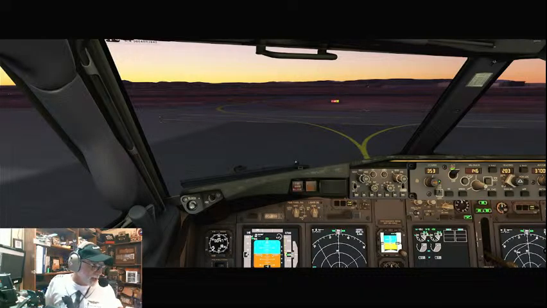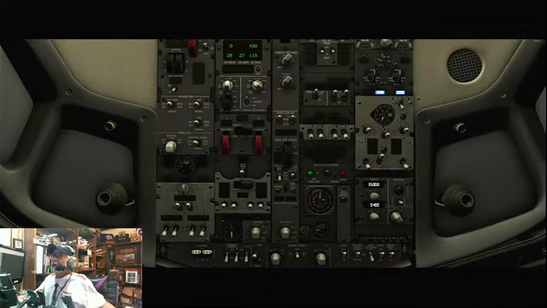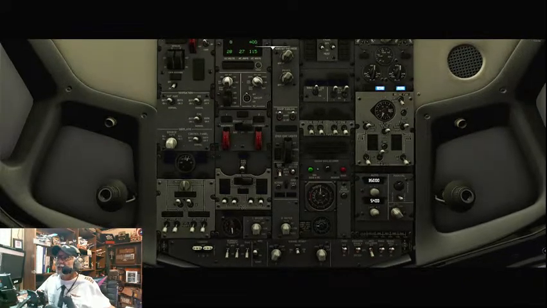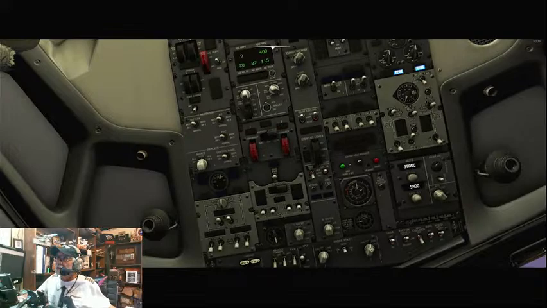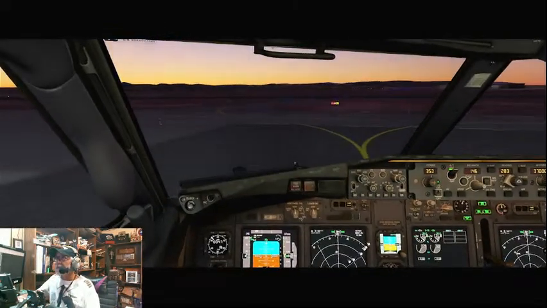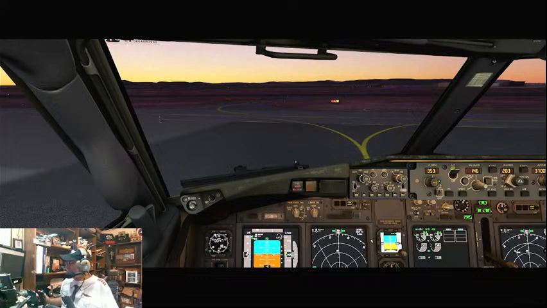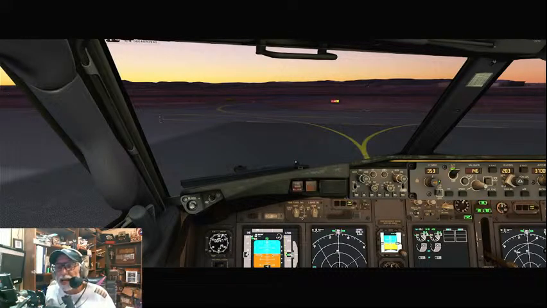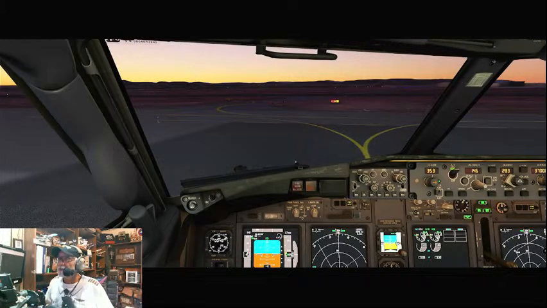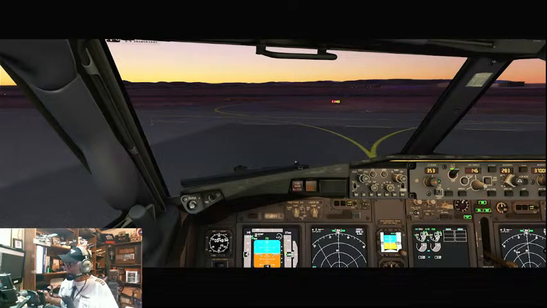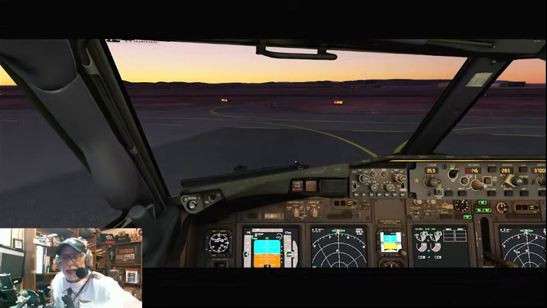All right, let's go through the rest of the checklist. We're going to turn on the taxi lights. Taxi lights are now on. Engine start switches to continuous for the taxi. All right, we are ready to taxi. So I'm going to release the parking brake. Taxi lights are on. We are cleared to taxi once again via taxiway Golf to runway 15. Turn up the engine sounds a little bit.